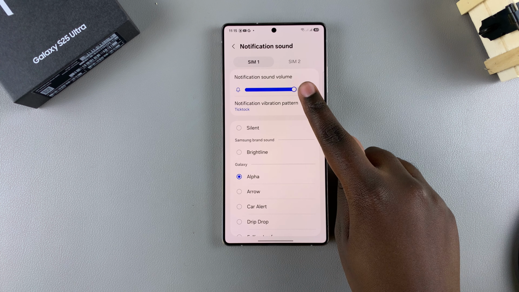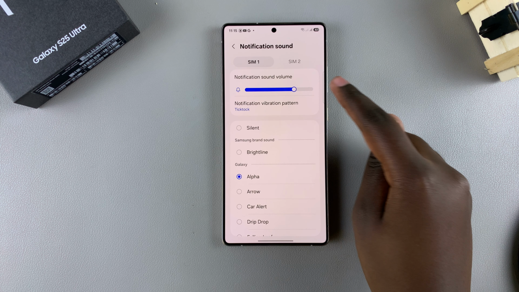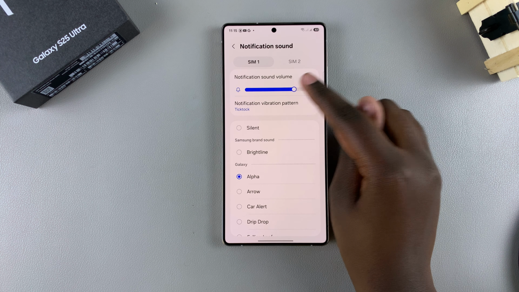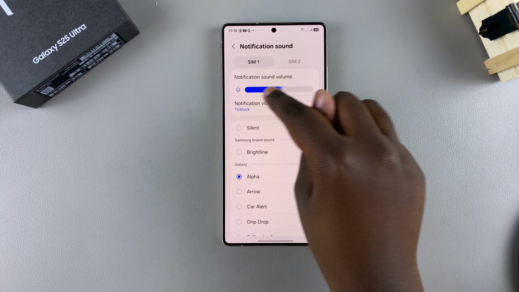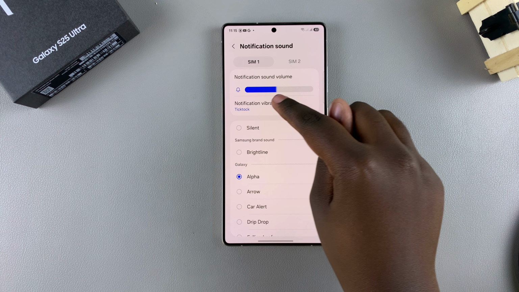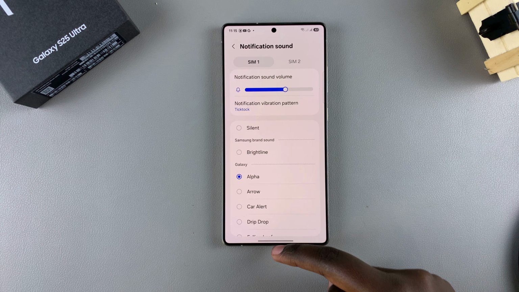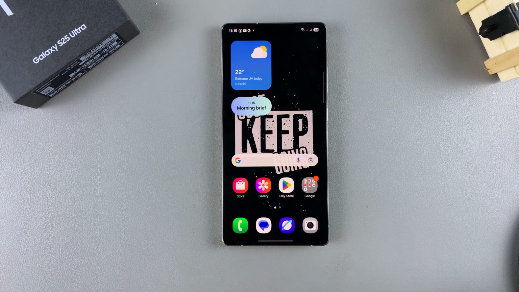You can also choose to use the slider to customize how loud you want the notification sound volume to be. So you can increase or you can decrease, completely up to you. Then when you're happy, you can just exit the Settings app with the changes applied.